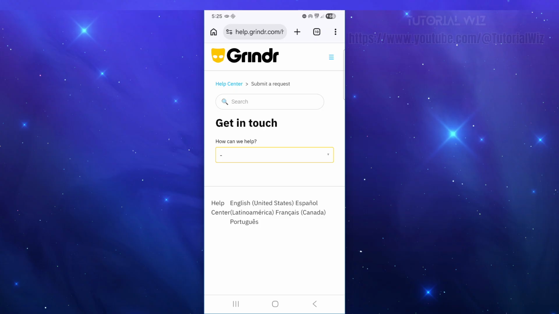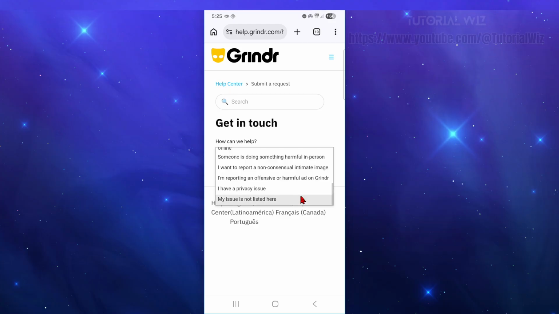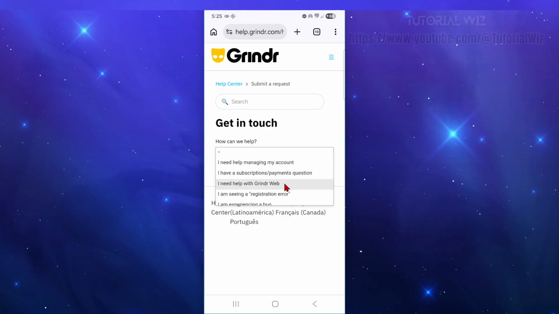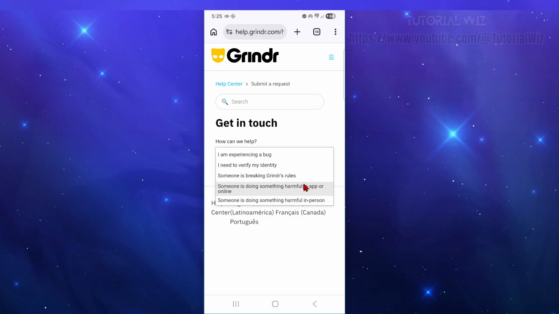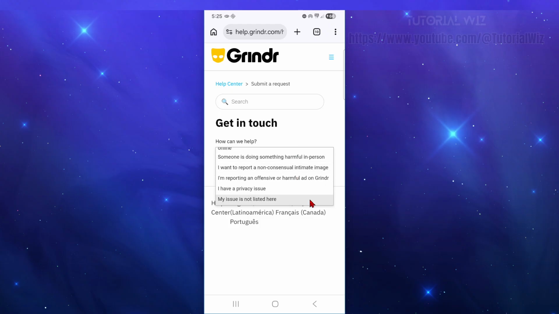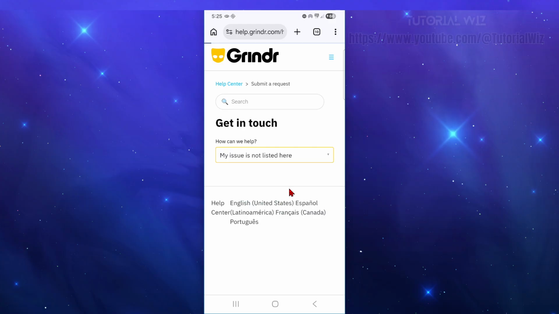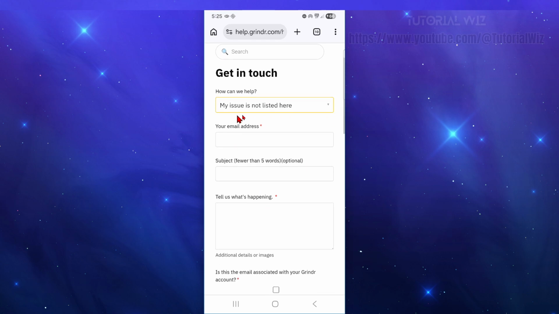So if you know why your account is banned, go ahead and click on the drop down menu and then find the best possible option here. So if we go ahead and check this out, let's see which one is the best option to pick. There's no appeals here, so what we need to do is click on my issue is not listed here. Then from here we want to fill this form out.